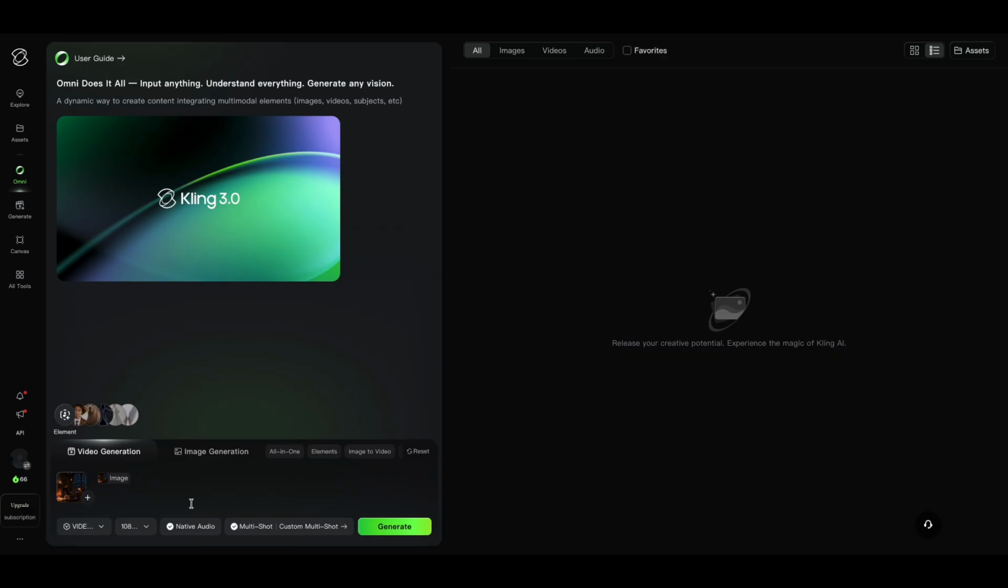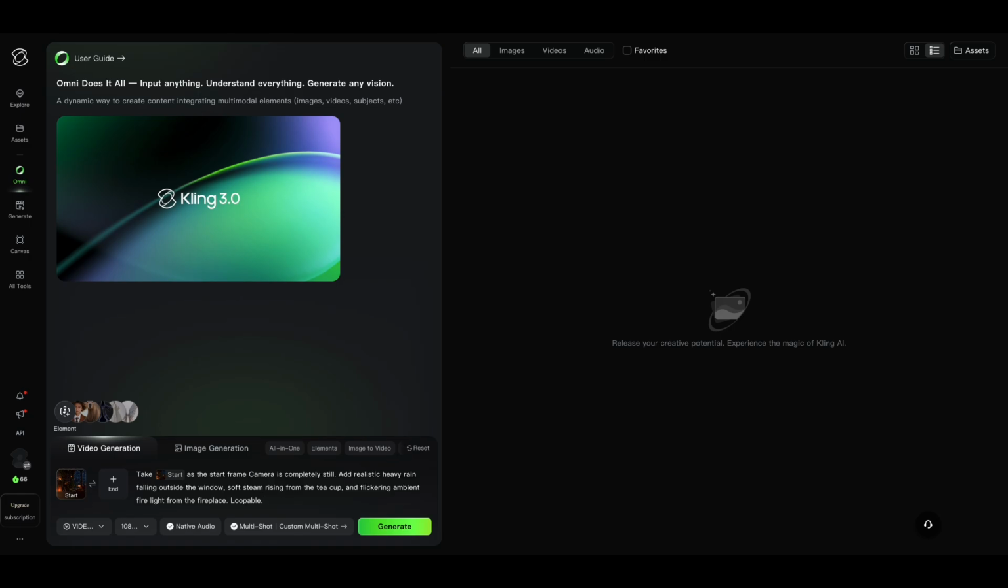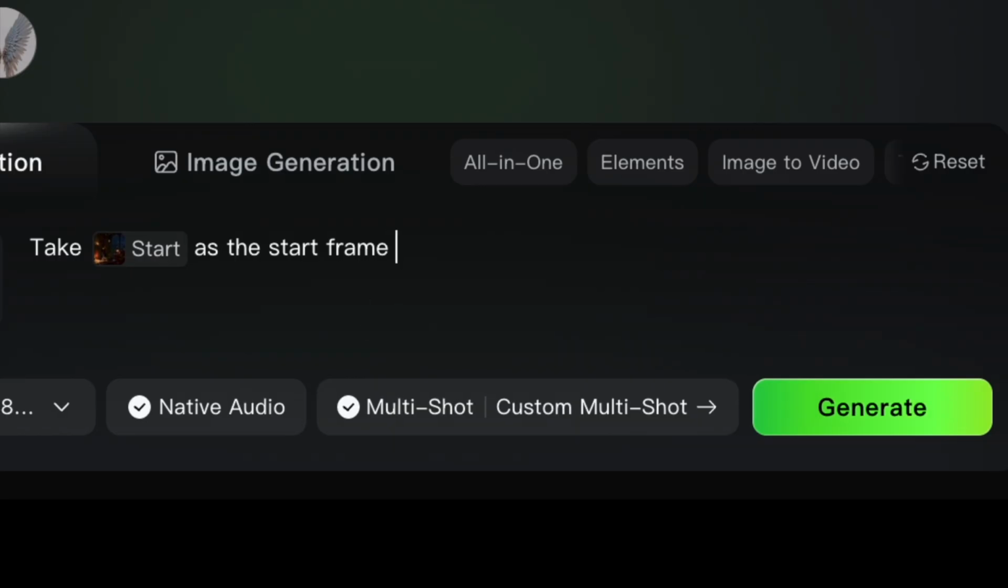Step 2 is adding movement. A static image will not keep viewers engaged for long. Take your new image and upload it into the free tier of Kling AI. Give the AI simple instructions to animate only the background elements. Type in, "Camera is completely still."